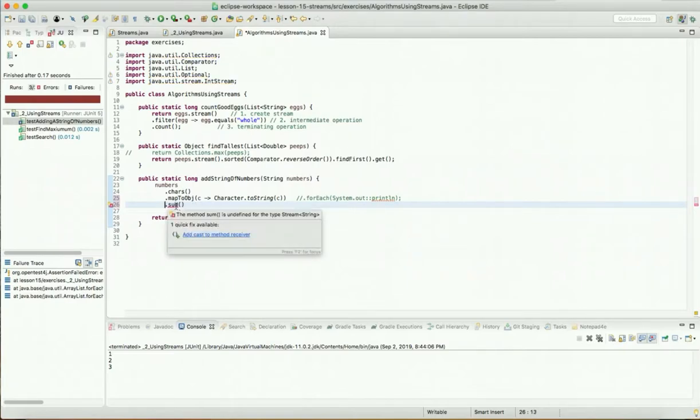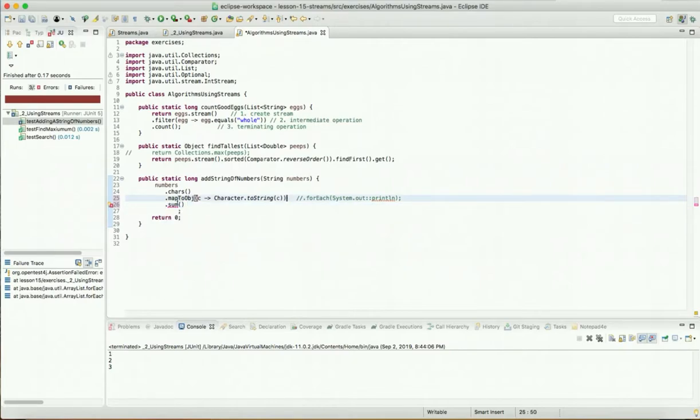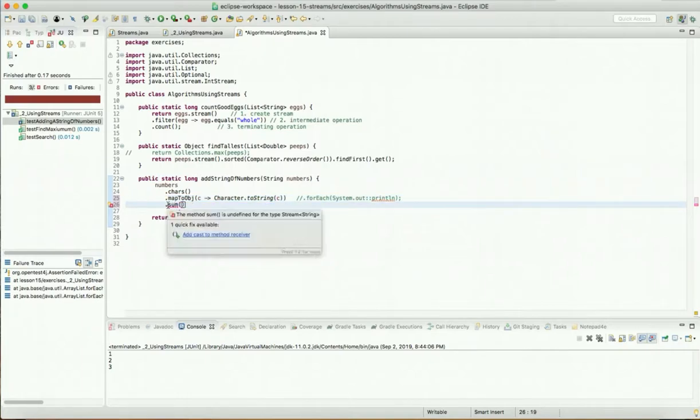Okay, not too crazy about that, are you, buddy? All right, so this sum says it's undefined for type Stream<String>. Actually, that's not that crazy because after this part, we had a stream of characters. After this part, we had a stream of strings, and it doesn't know how to sum these guys. So somehow we need to convert it to an int, which is going to be able to add up.